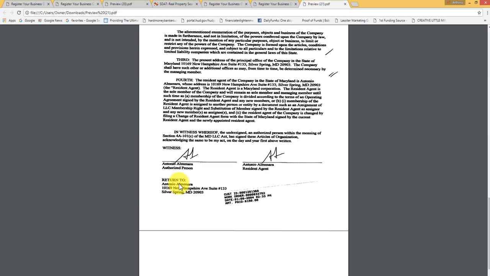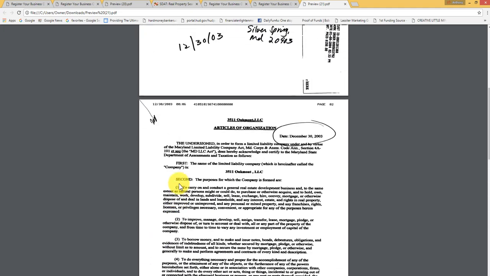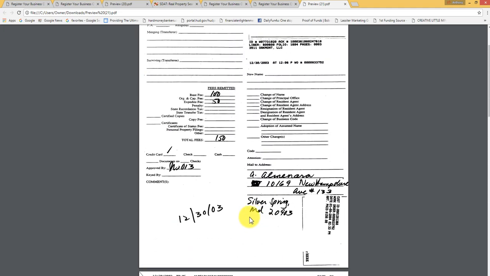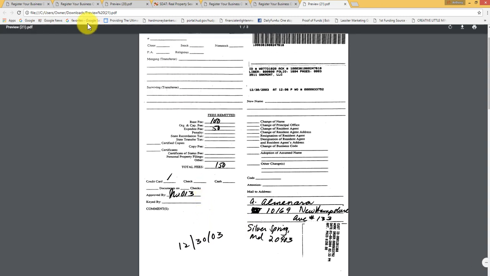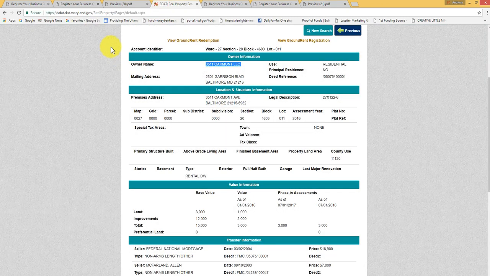So guys, this is an advanced strategy on how you find the owners of LLCs when you come across a situation like this, when the owner's name is an LLC.